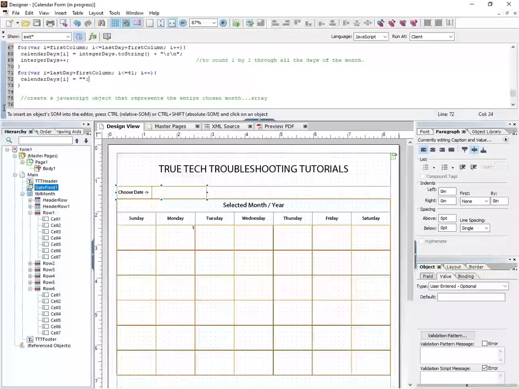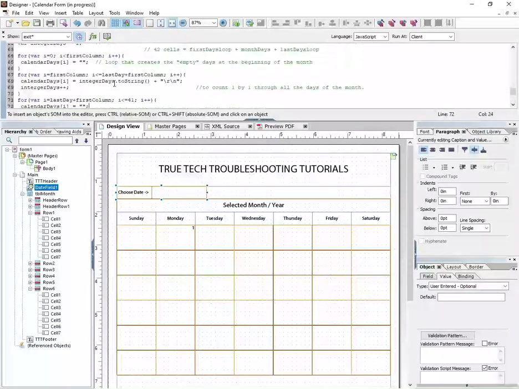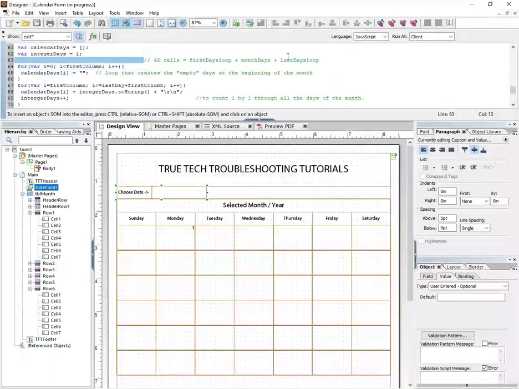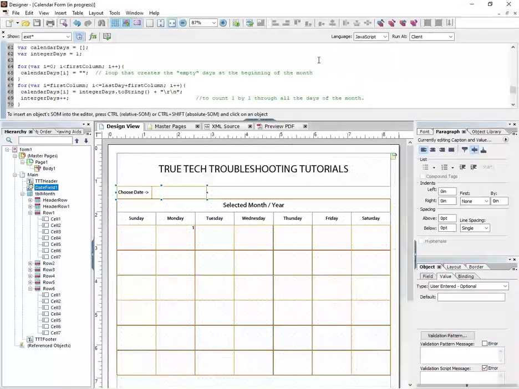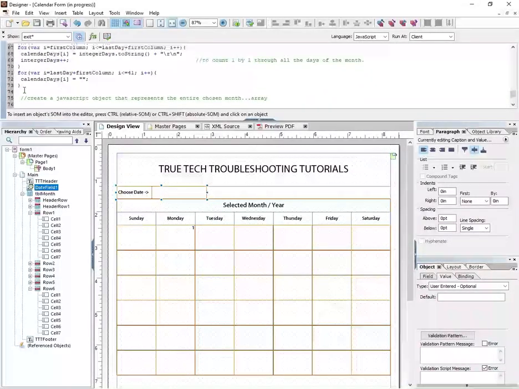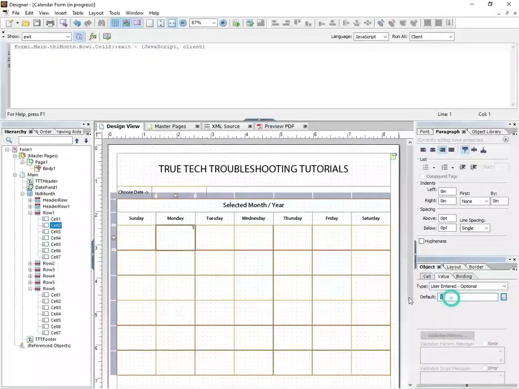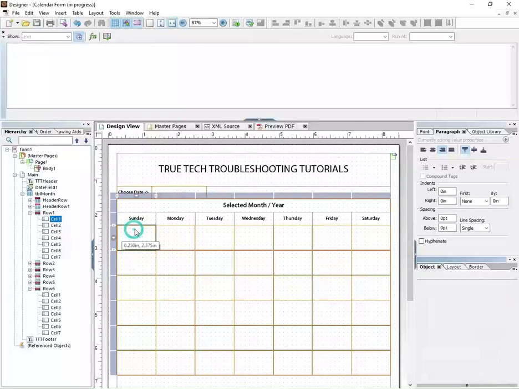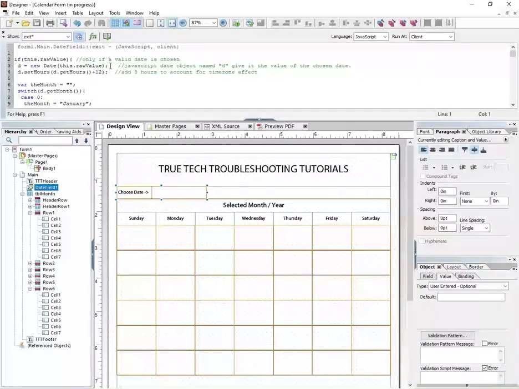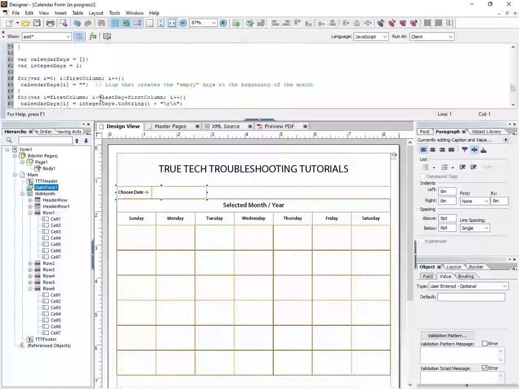And so once we do that, we've gotten to the end of our third loop. So we've accomplished our algorithm. We've accounted for all 42 cells. And so now we've built this array called calendar days that we can now use to feed the information into the form. But we still have one more step to go. We have to take the values and actually feed them in there.